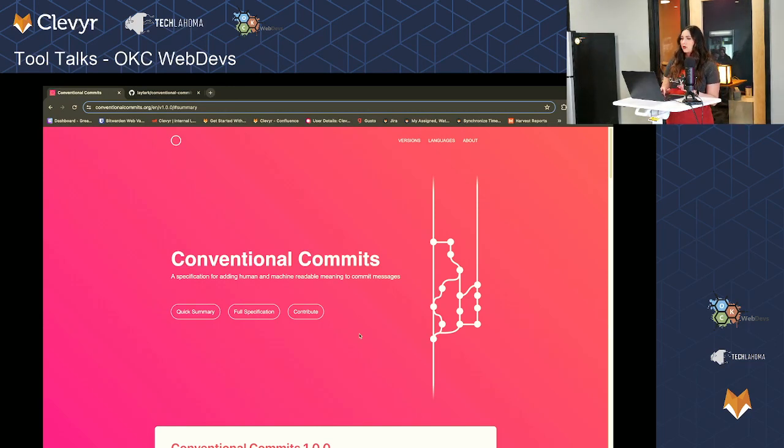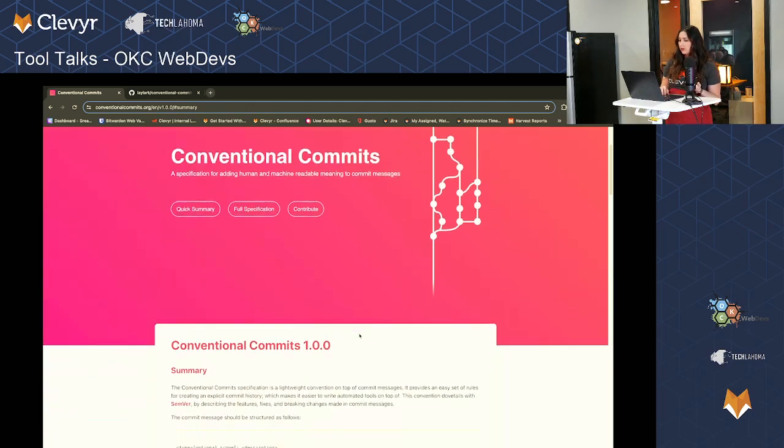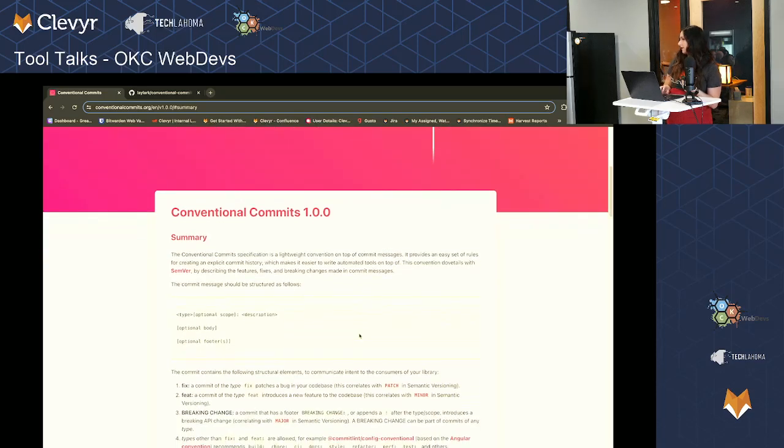Conventional commits is a really easy way to have specific, readable commit messages. And if you are type A like me, you will like this. My favorite part about this is there's a structure and layout of how to write your commit messages. So you can see here we have a type, and I'll go over what some of those types are. You have an optional scope to pass in, and then you write your commit message, your description. You can also add an optional body or an optional footer.